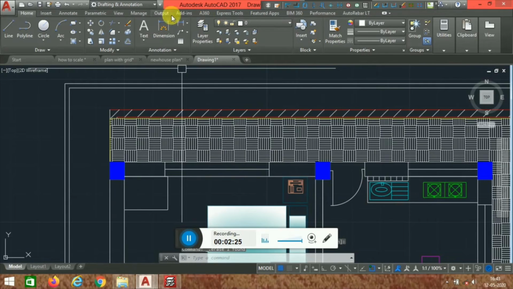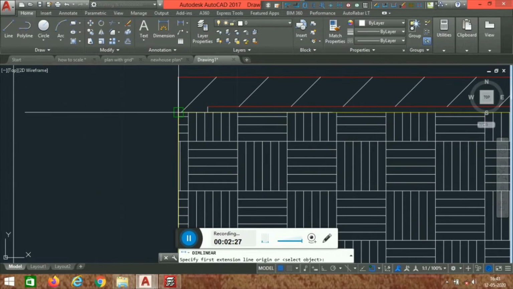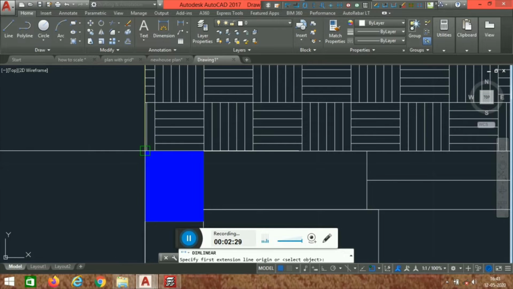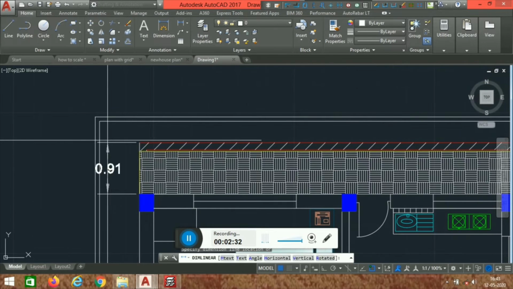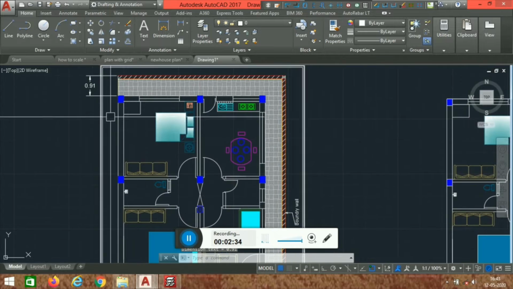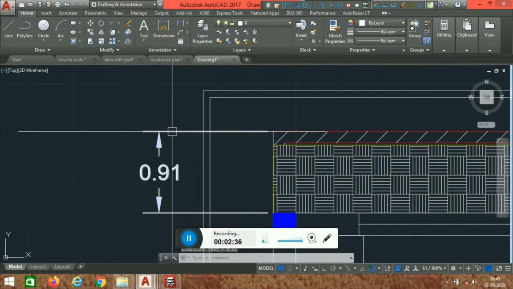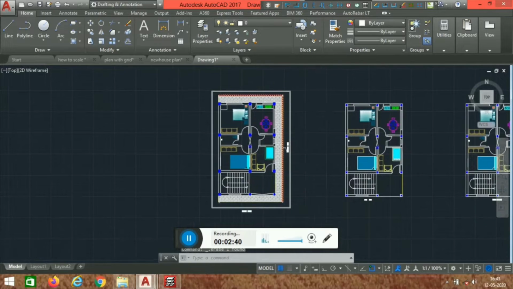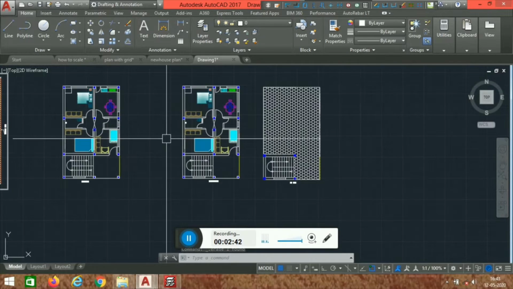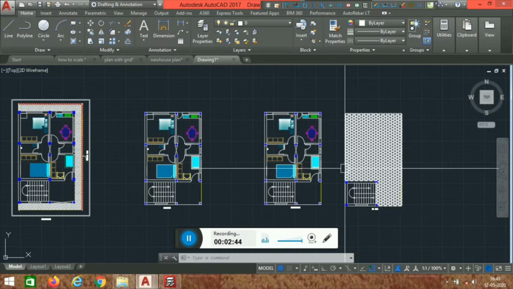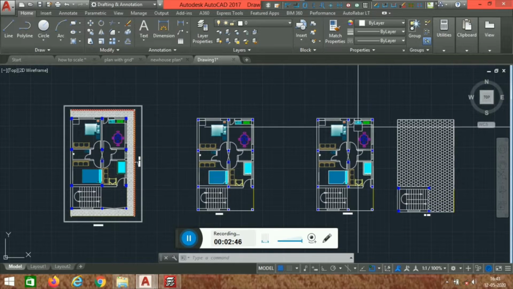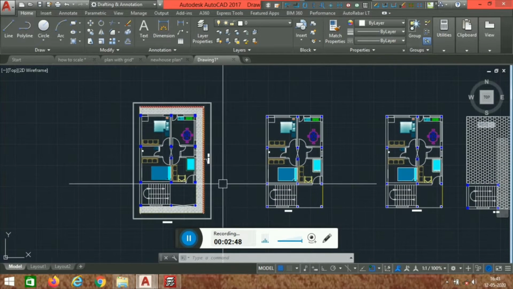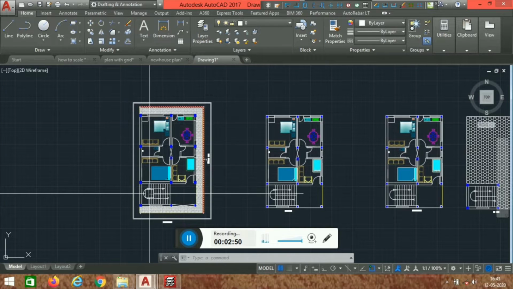If you want to check the dimension, you go to the dimension command and you can check the dimension here. This is in meters. So in this way we can convert any drawing from feet to meters. This is a very wonderful option we have to convert. In this way we can convert any drawing from one unit to another unit.